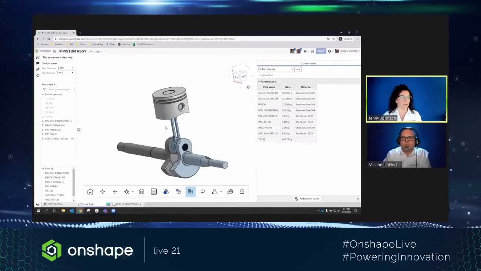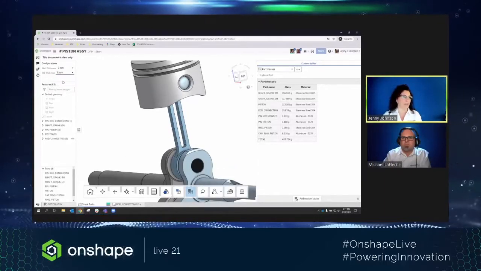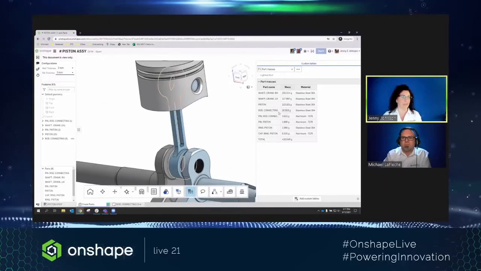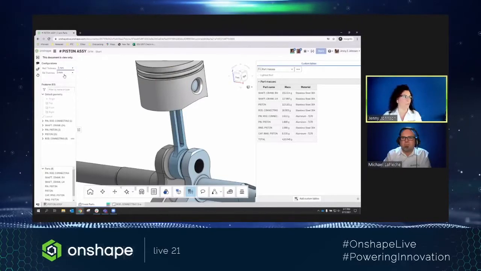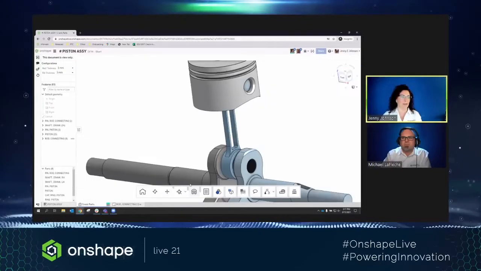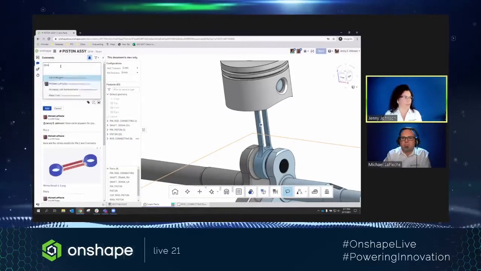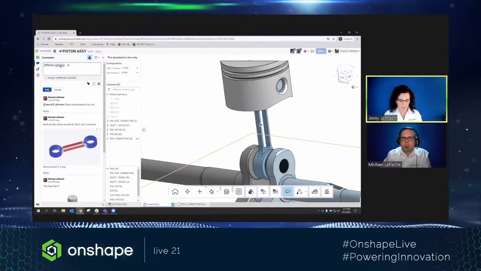Because Mike has come in and created them, anybody who participates in this document now can see the different options, see the mass change, and so forth. So as that customer role, I can come in to that document and just interact with Mike myself. So I can type back, looks great.